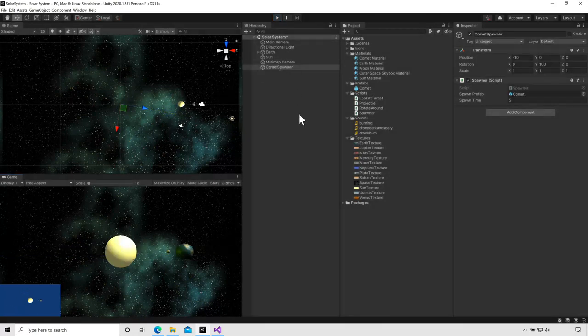So let me stop that. As one final touch, let's actually add the rotate around script to our comet spawner. So once again, we used this way back earlier in this tutorial. So let me grab the rotate around script and attach it to our comet spawner. And I want this to rotate around the sun. And I'll set the speed at something like 50 degrees per second.